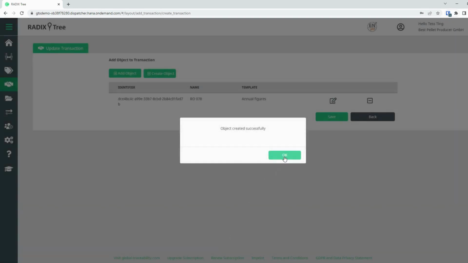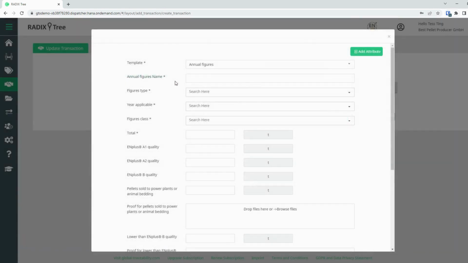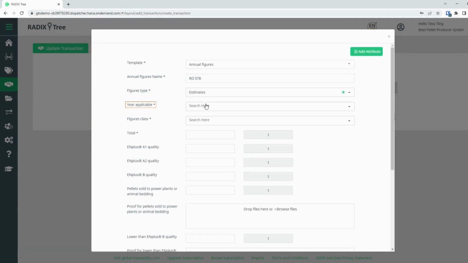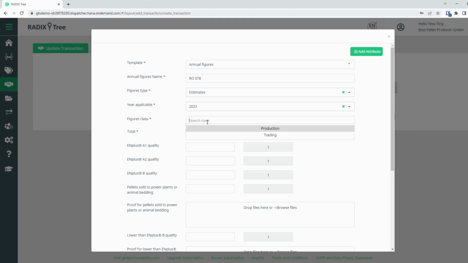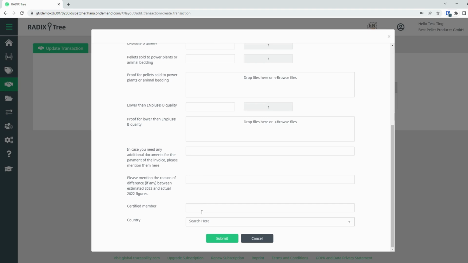To report the estimation for the current year, you go through the same process by creating a new object and selecting Annual Figures. In the Annual Figures name, you put again your unique ENplus ID. However, this time you select Estimates for the figures type and then the current year for the applicable year. You finish submitting the figures in the same way you did for the actual ones, but this time you report your estimation for the current year. Once you are done, you complete the process by clicking Save.